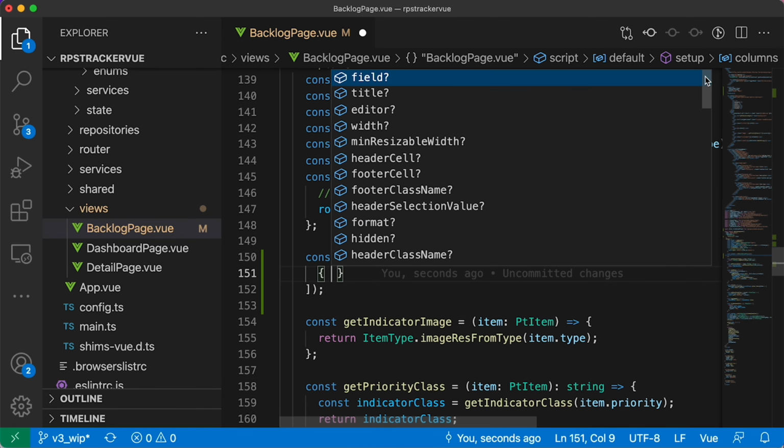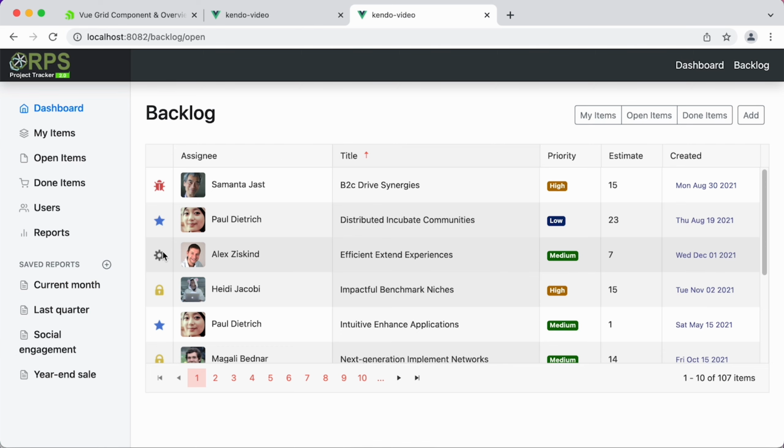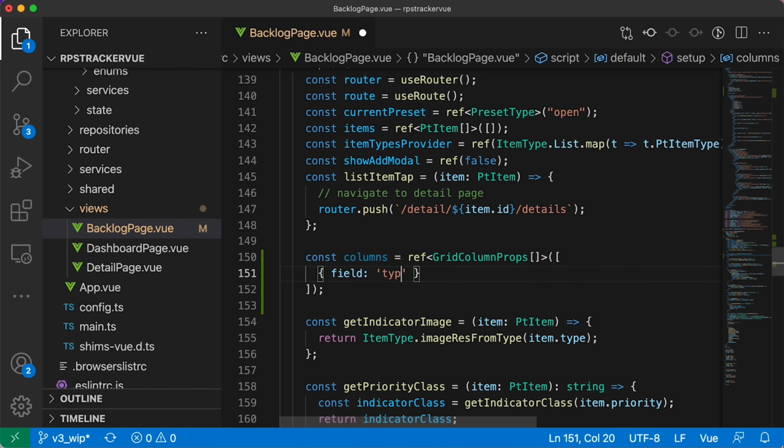The first field that I want to bind is going to be the type field. In the completed application, you'll see that we have the first column of this grid show an icon for the type of item that it is. Bug or PBI or chore or impediment and so on. We'll handle the icon rendering a little bit later, but for now we need to make sure that we're going to be binding this to the type.